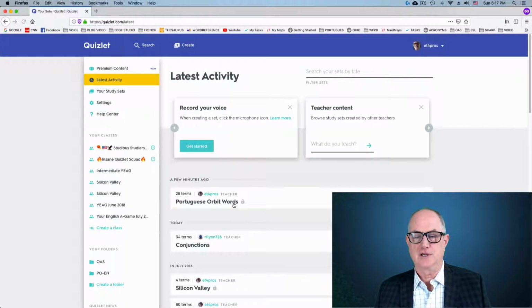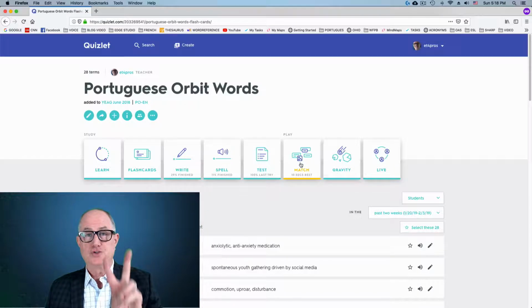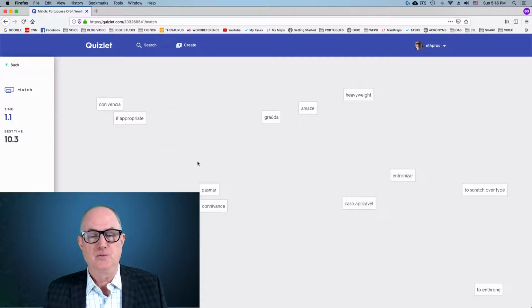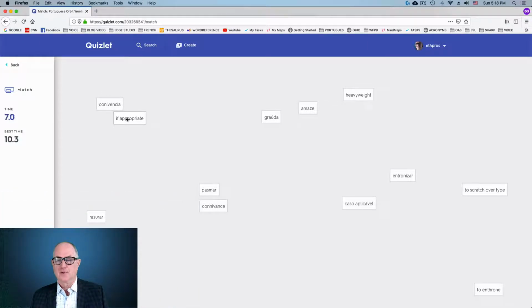We go once again to orbit words and see what our next activity can be. We have two games we can play. One is called Match, in which we're going to take the word if appropriate and we're going to put it right on top of caso aplicável because they mean the same thing.